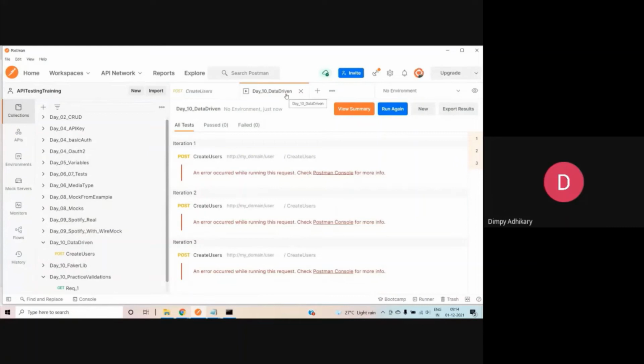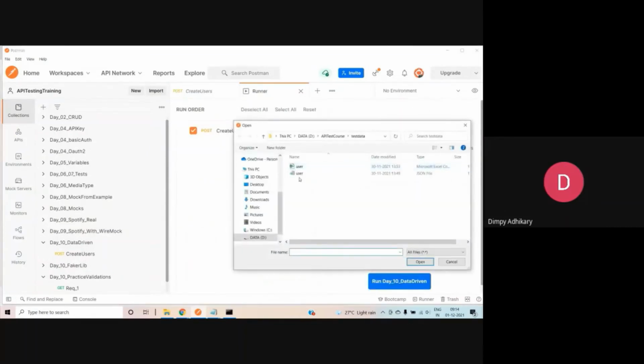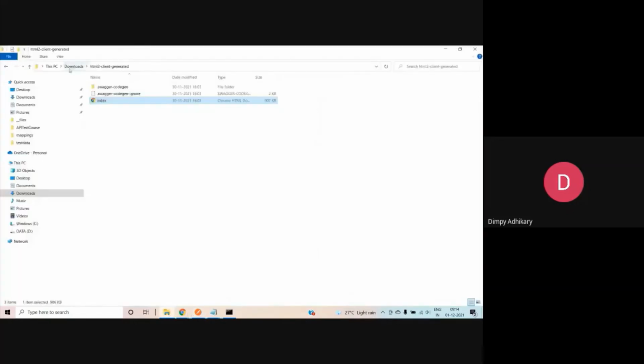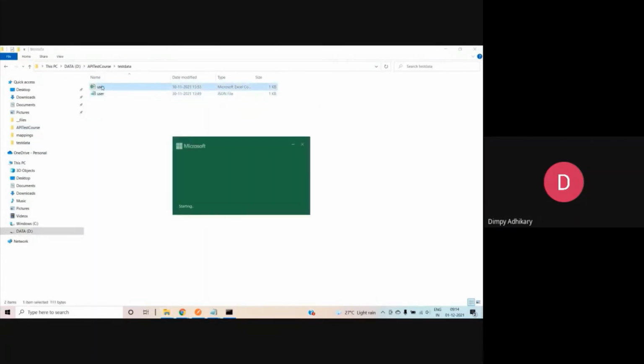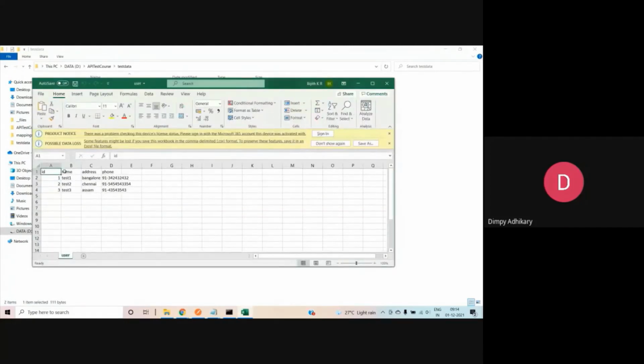Suppose now I want to run again, and I am selecting the file user.csv. Let me show you that file as well. So this is the CSV file. Again, your column headers should be the same as what you are adding in your parameters, and then you can add multiple records here.